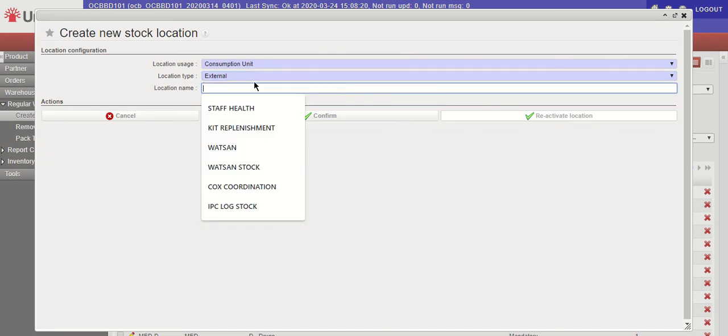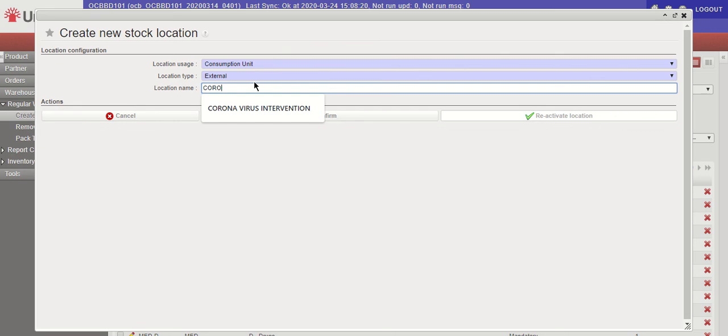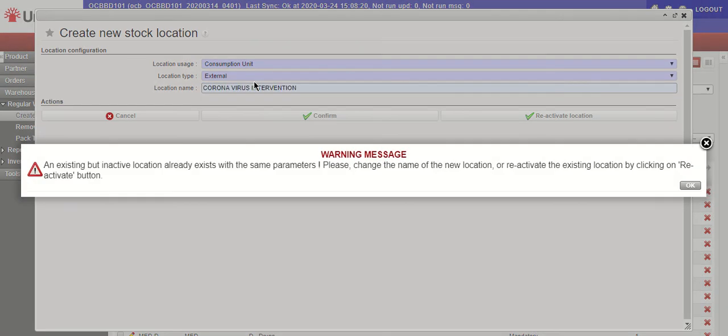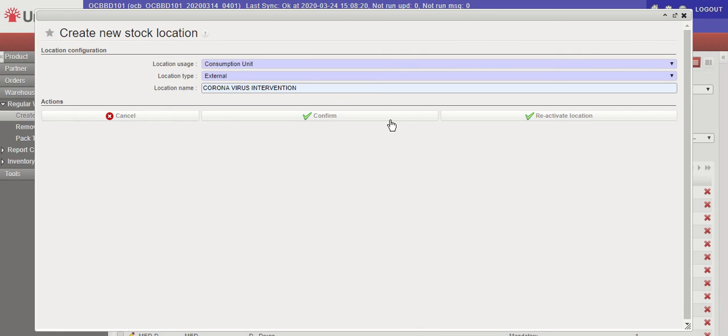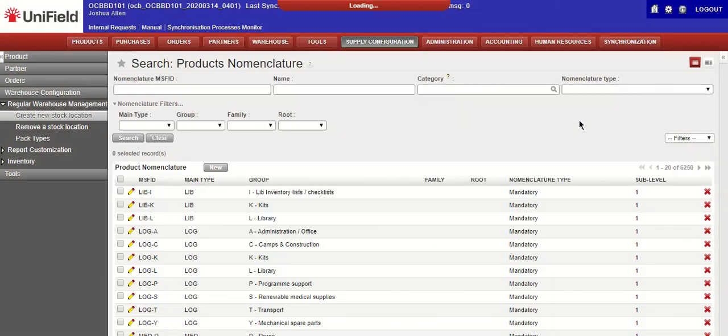And here we need to type in exactly the location we want to reactivate. And you get this message. And it says an existing but inactive location already exists with the same parameters. Please change the name of the new location or reactivate the existing location by clicking on the reactivate button. And you say okay. And you have the choice to confirm or reactivate. And we know we want to reactivate this location in this example. So we would simply click reactivate.